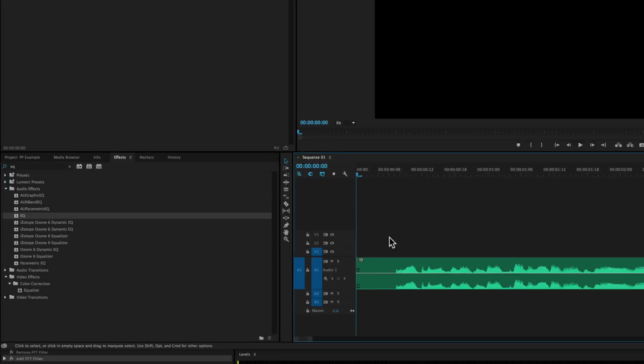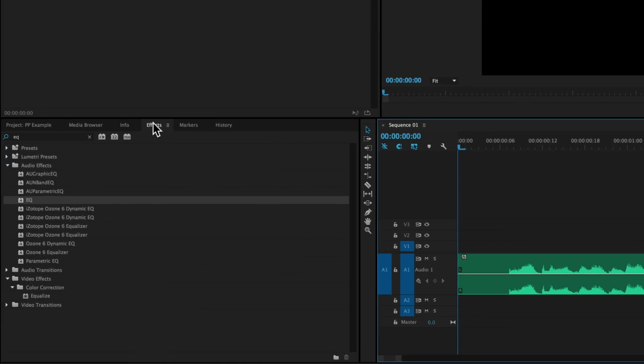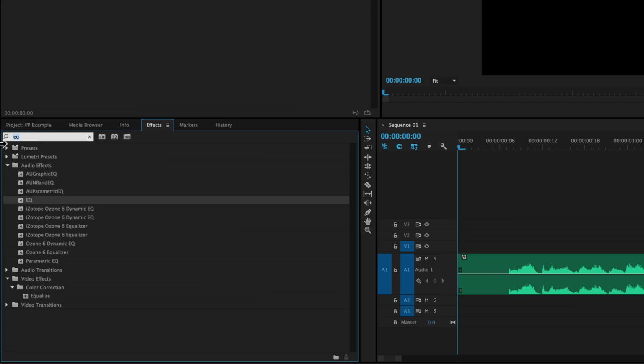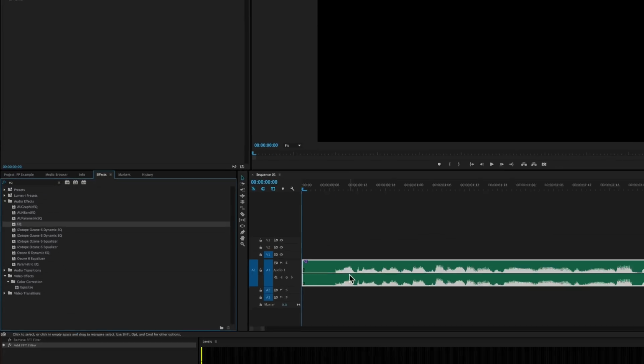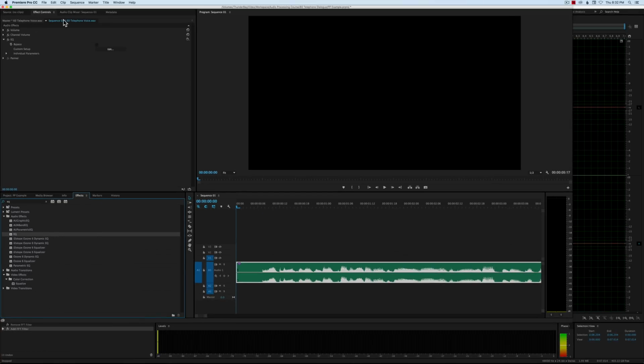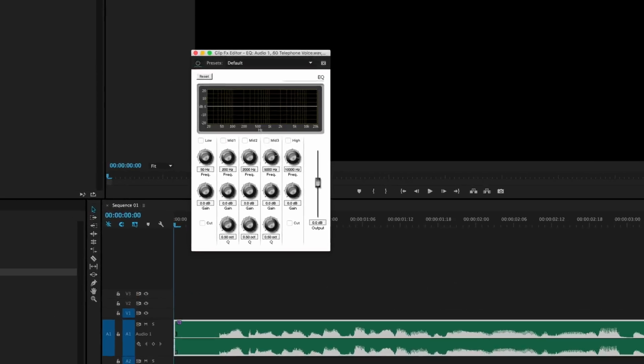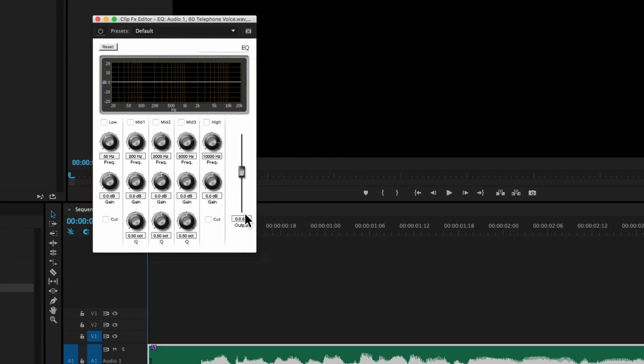Okay. Now, what we want to use is an EQ effect on it. So we go to our effects tab right here. We just type in EQ here to pull up our equalization or EQ filter. We drag that onto the audio clip. Once we've done that, we click on edit up here in the effect controls. That gives us our EQ plugin right here.